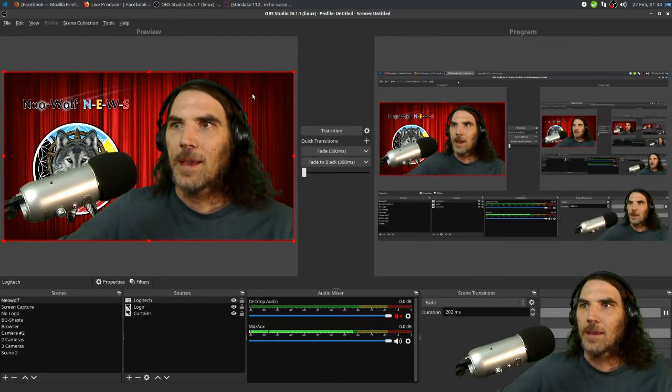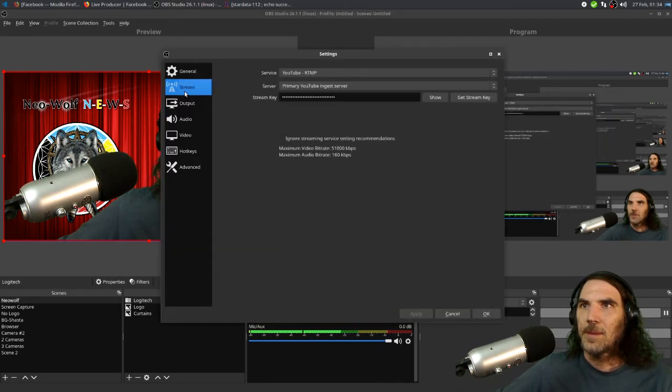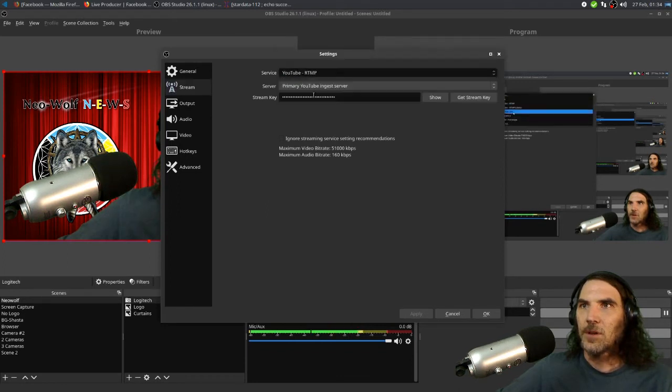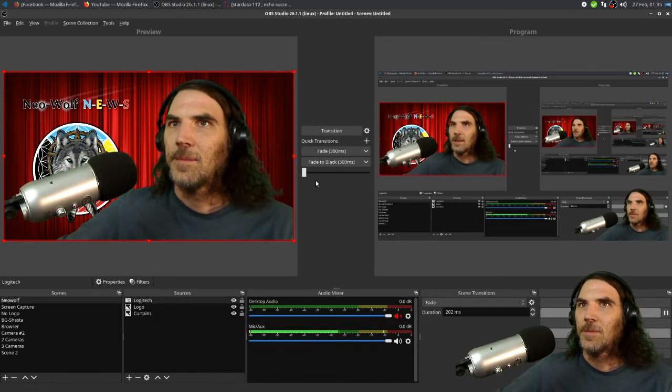And then you can bring that back over into OBS and go back into Settings and go to Stream. And then under the service, you go down and you pick Facebook Live, and then you paste your stream key here, and then click Apply and OK. And so I'm just going to cancel out of this and then go back over.